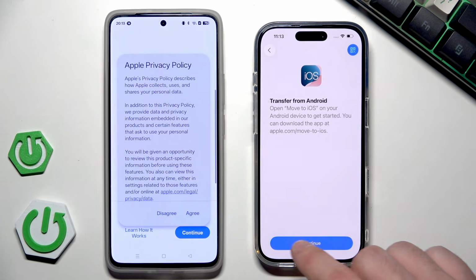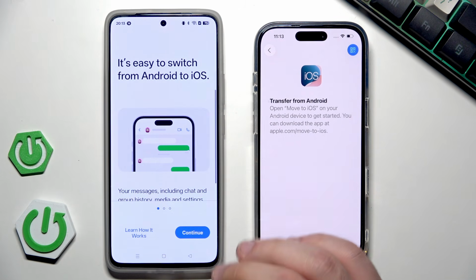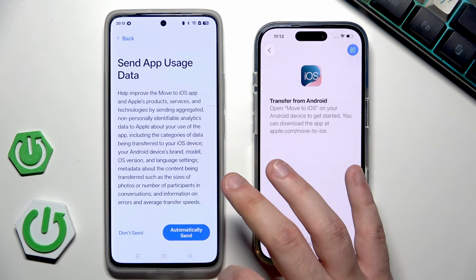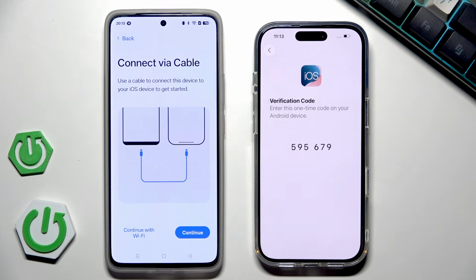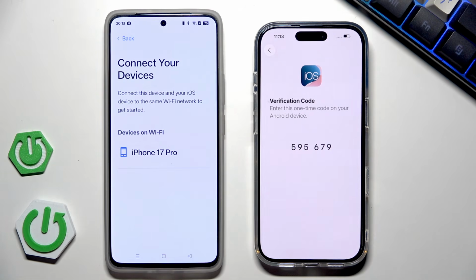On your iPhone, click on continue. On your previous device, click on agree, click on continue, agree, click on automatically send. If you want, you can connect both devices via cable. If you have a cable that fits, it will require an USB-C to USB-C cable. I don't have a cable that works, so we can always click on continue with Wi-Fi.